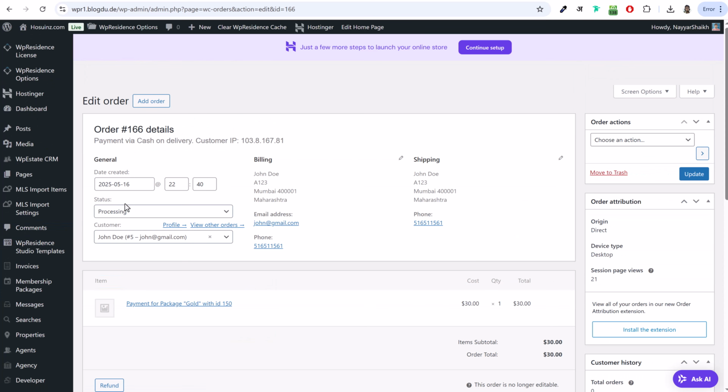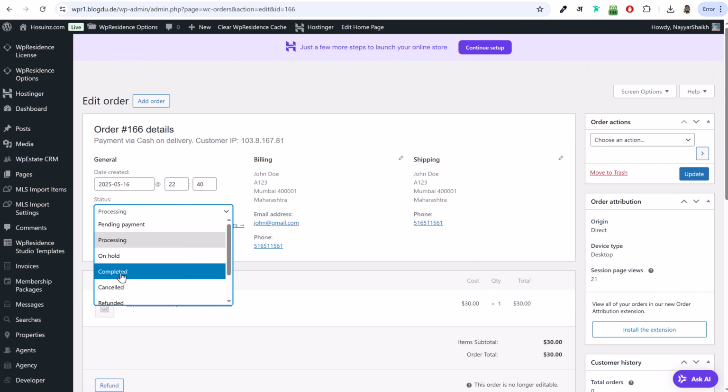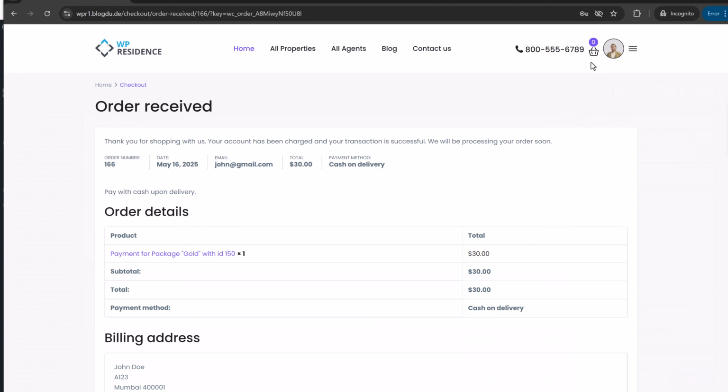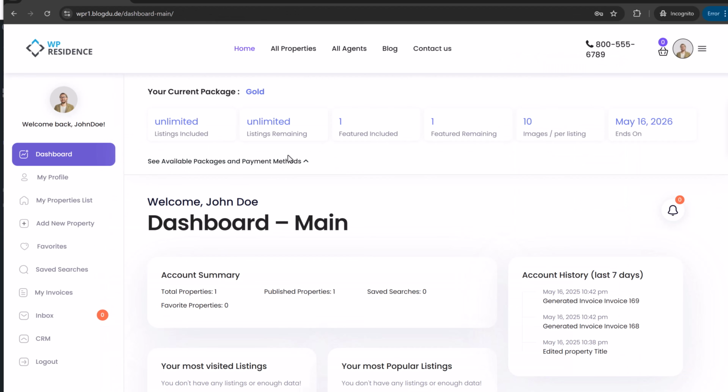You can see all the details. You can change the status to completed. Once you have received the payment, you can change the status of this order to completed. Now, if you again go back to that users page under dashboard, as you can see, unlimited listings remaining.